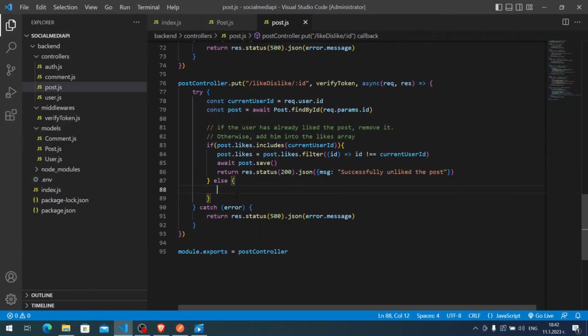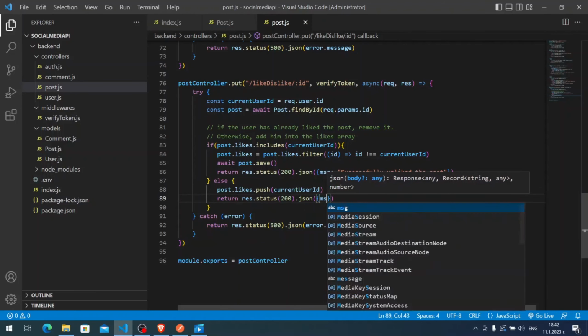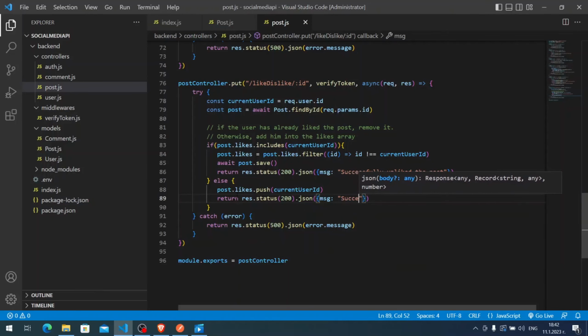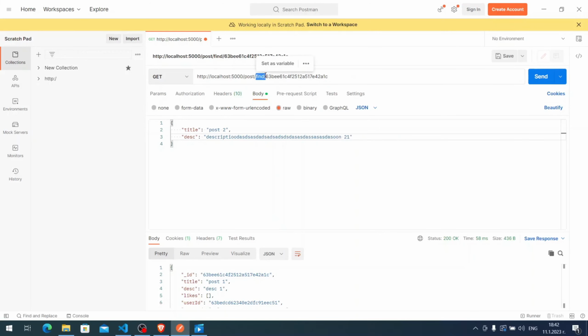And here into the else we have the opposite logic. So post.likes.push current user ID, and here return response status of 200.json message successfully liked the post. So like dislike here, like dislike here slash, and here put. So let's try if it's working. So click send, and here successfully liked the post.